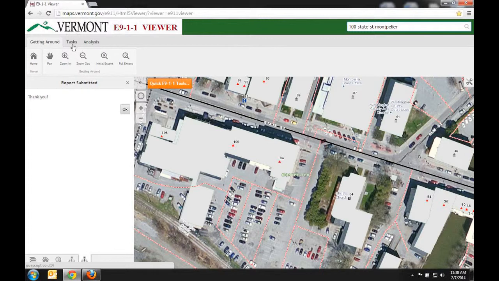The getting around tab is for panning around, zooming in and out, as well as being able to go back to the home page. Now the task tab, when you click on this, you'll see there's a few options here, and primarily this is used for drawing tools on the viewer. And anytime you do a drawing, they will not save if you close out of the viewer, but they will be printed if you use the print map function to the left.